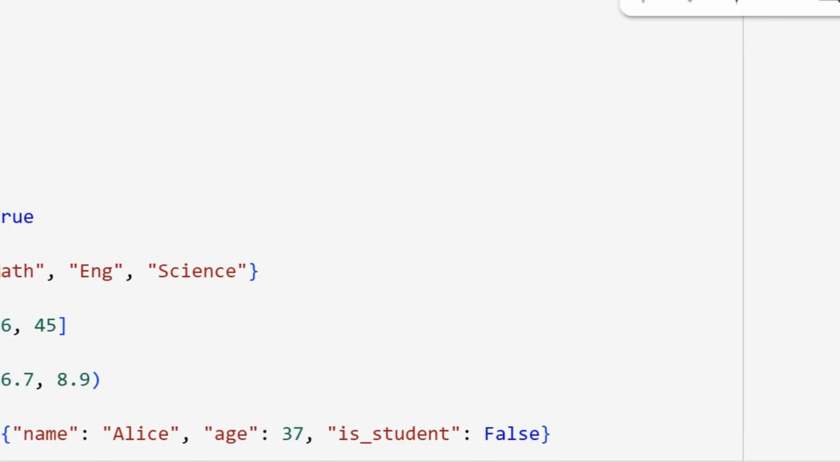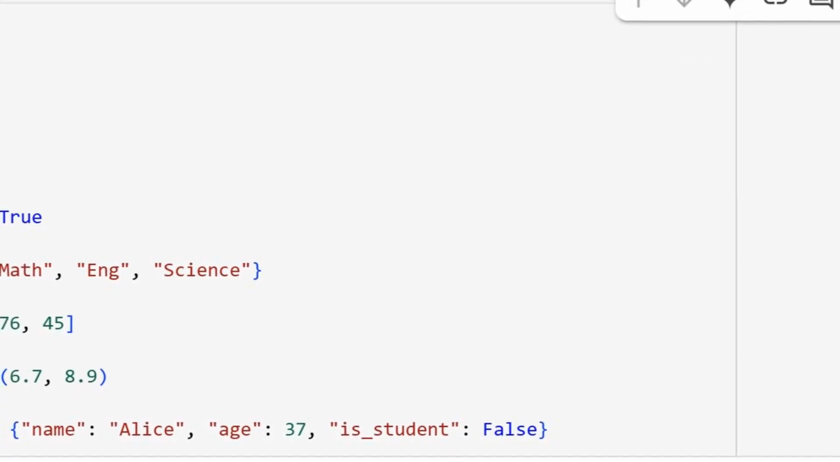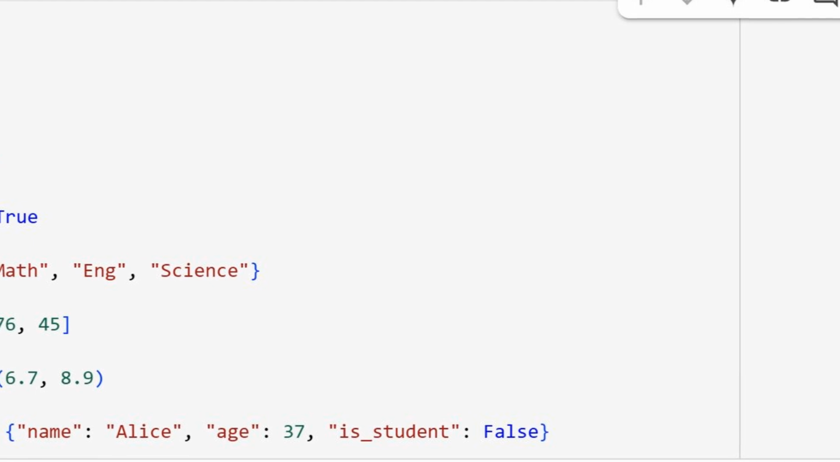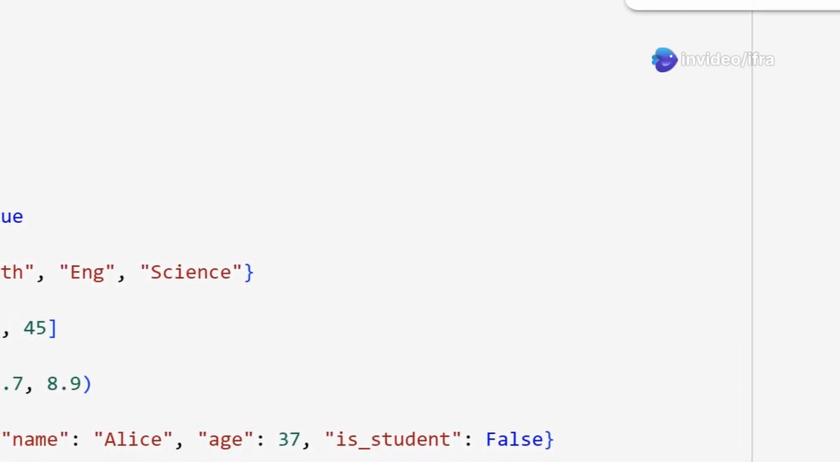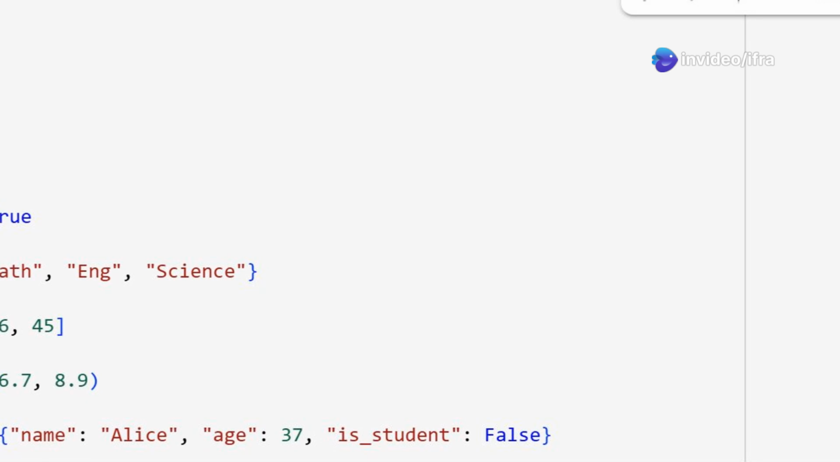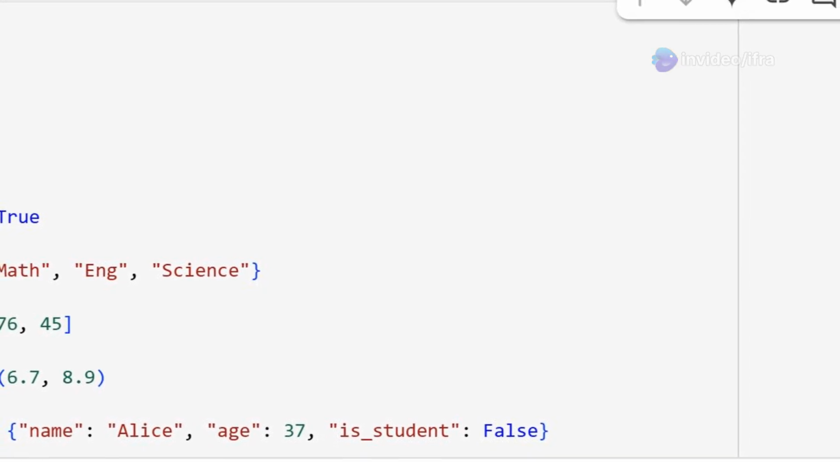When we run this code, we get the following output, which includes both the value and the type of each variable. As you can see, each variable's type is displayed alongside its value. This is useful because understanding the type of a variable helps you know what operations you can perform on it and how to manipulate it in your program.